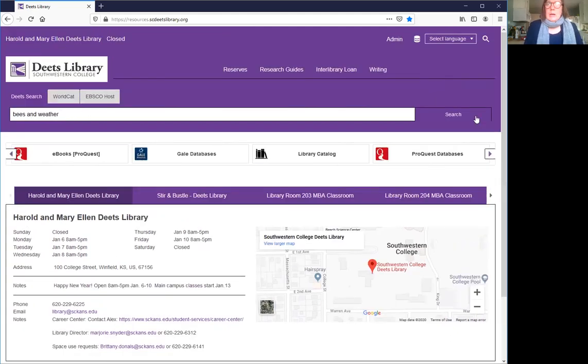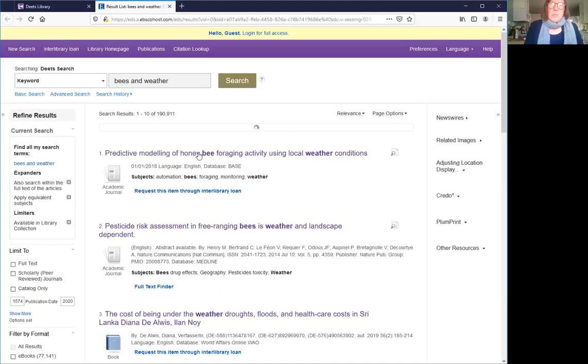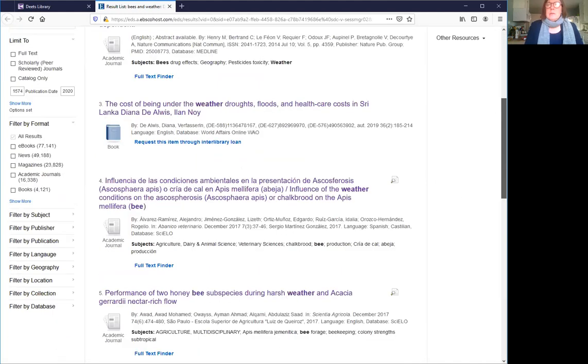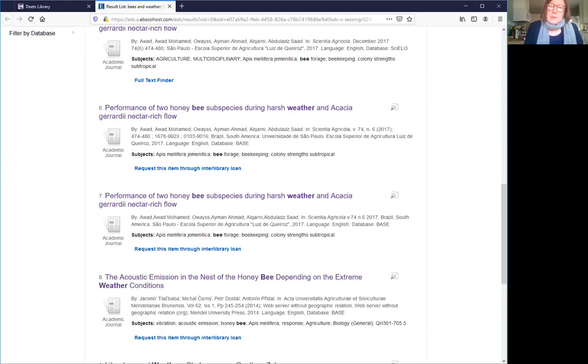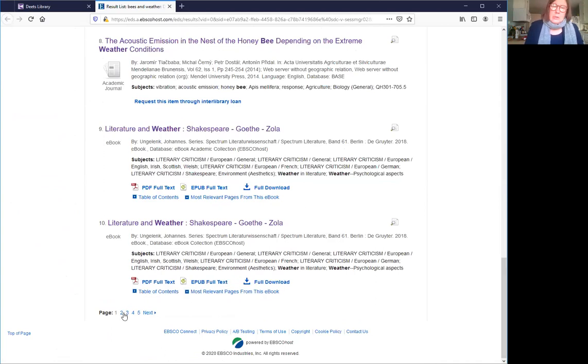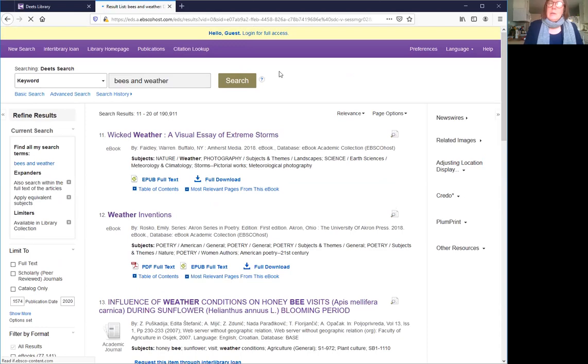I'm going to remind you, you may know this, that we pay for a lot of these resources. And when I try to look at one of them when I'm off campus, the access to that article is through a proxy that authenticates that you're a current SC student, staff, or faculty. So the login in that yellow band, that will work.